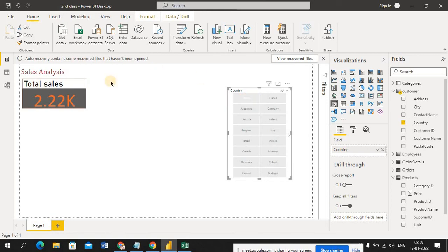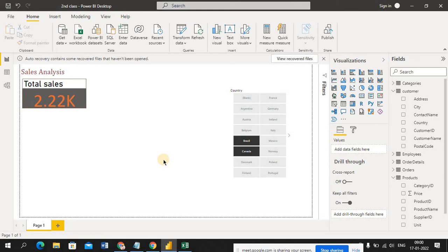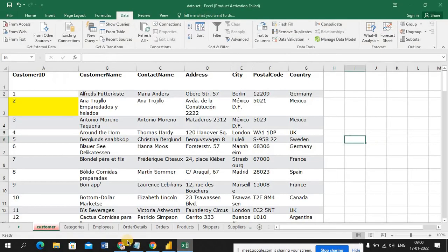If I select something here, it has to change. Okay, that is my scenario. Let's see, check out what it is. So total sales for this country. We'll see some issue, I think, in the background. So the table is customers.